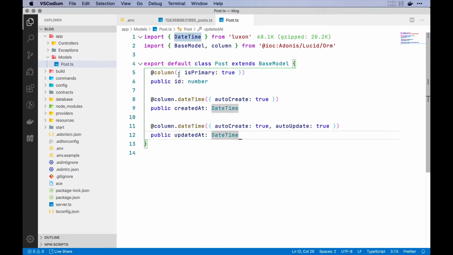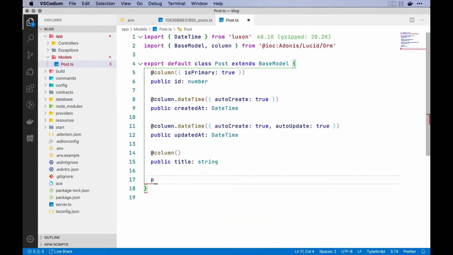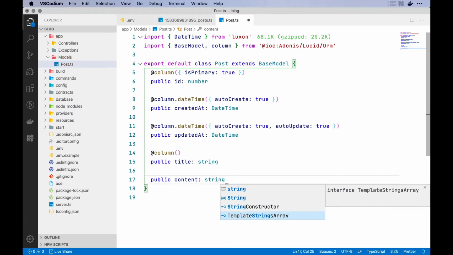Here you can see that we have a few fields: id, createdAt, updatedAt, and we miss the two we added earlier. So let's use the column decorator, and we want the public title, which is string, and also the public content, which is string, and it's a column too.